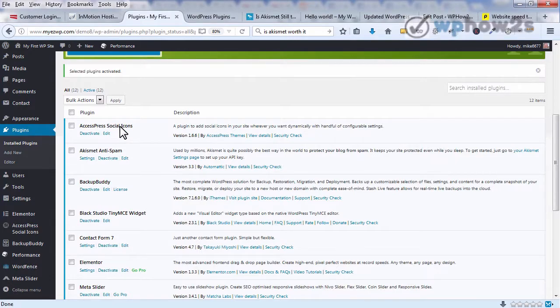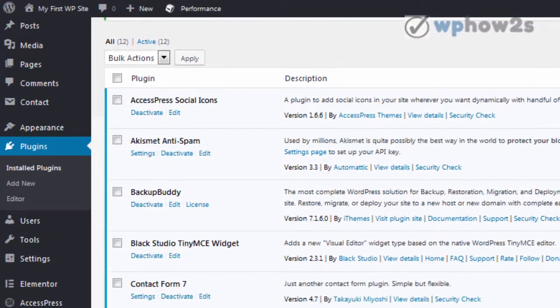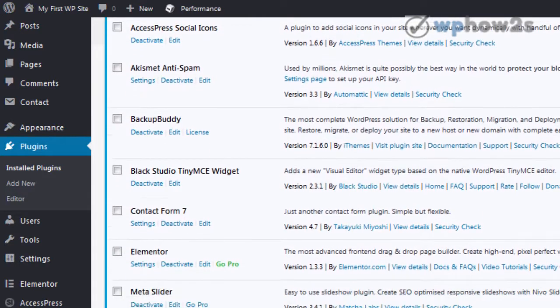We'll use the Access Press Social Icons in a little bit. Akismet. Now this is an anti-spam plugin. It's been around for quite a while, and it does its job pretty well. It's not free. It's about $40 a year if you are using it for your site as a business site, a commercial site. It's free for personal sites though, and it does work pretty well.